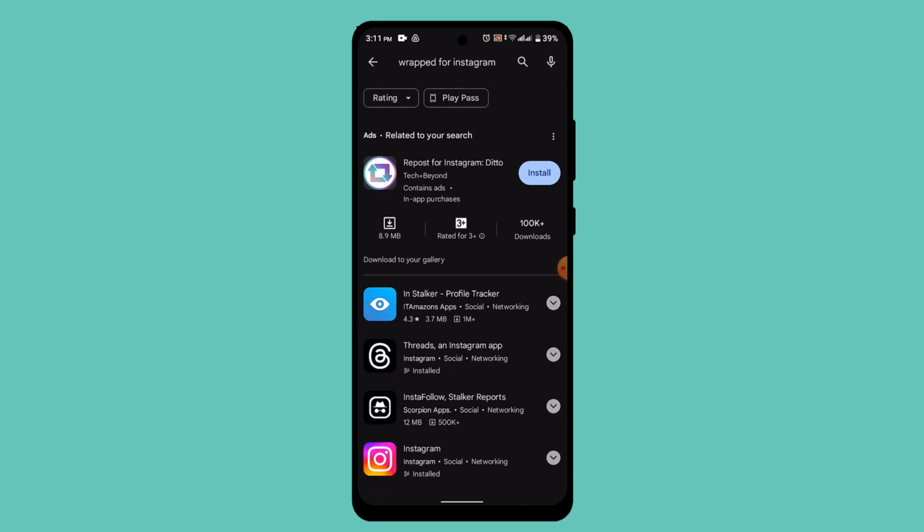So this particular feature is only available in certain parts of the world. In my case, I don't have the particular feature, so you might not be able to see it on your Google Play Store. Basically, it has to be available in your region so that you'll be able to do the Instagram Wrapped. So in this way you can do Instagram Wrapped.